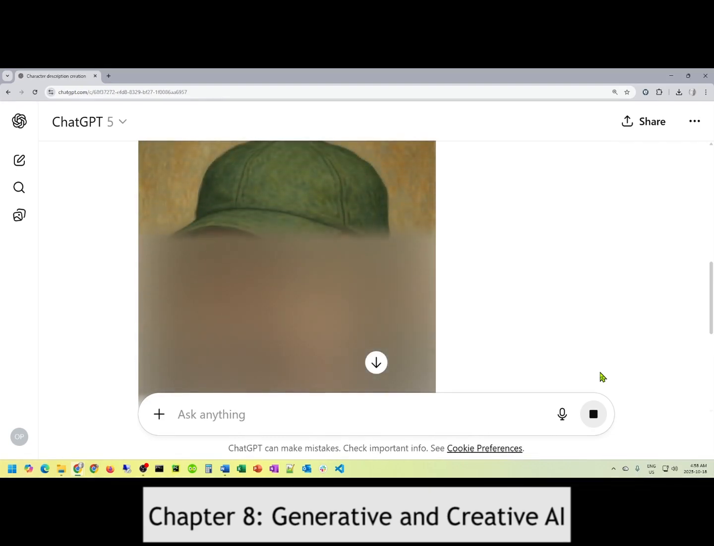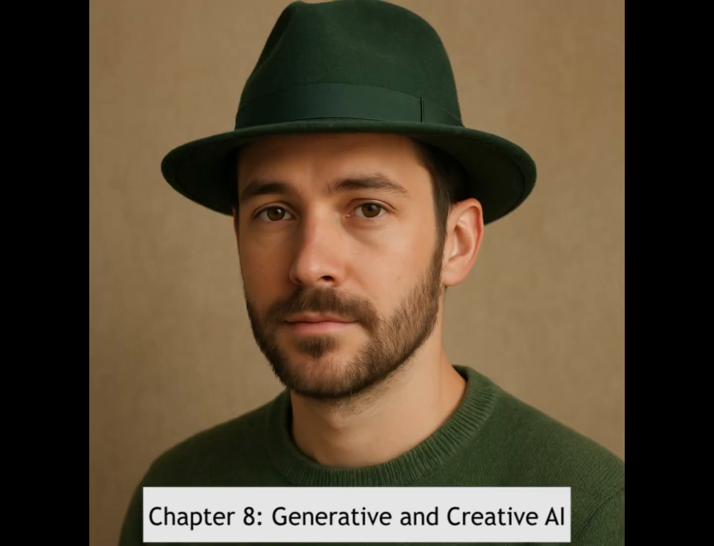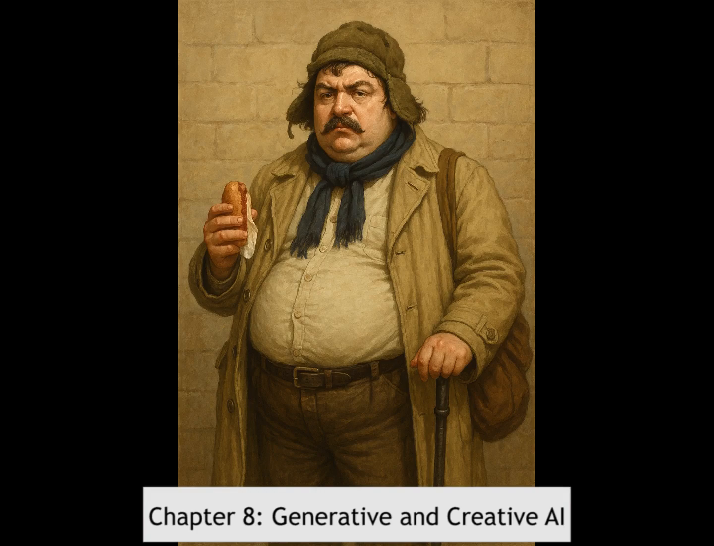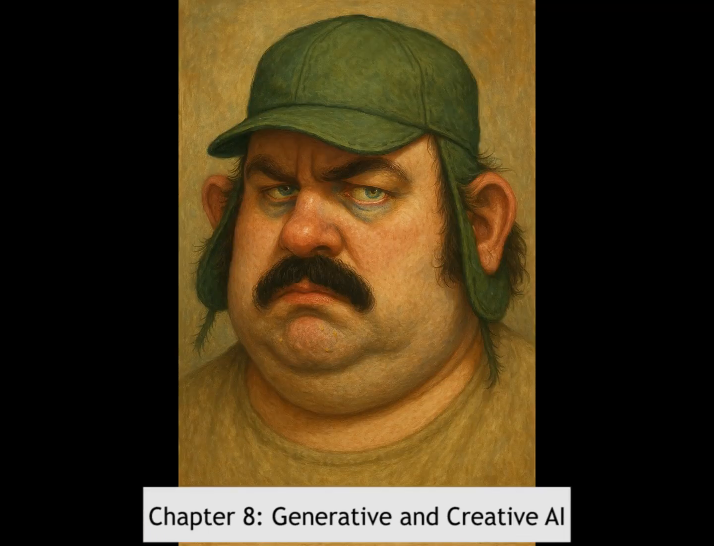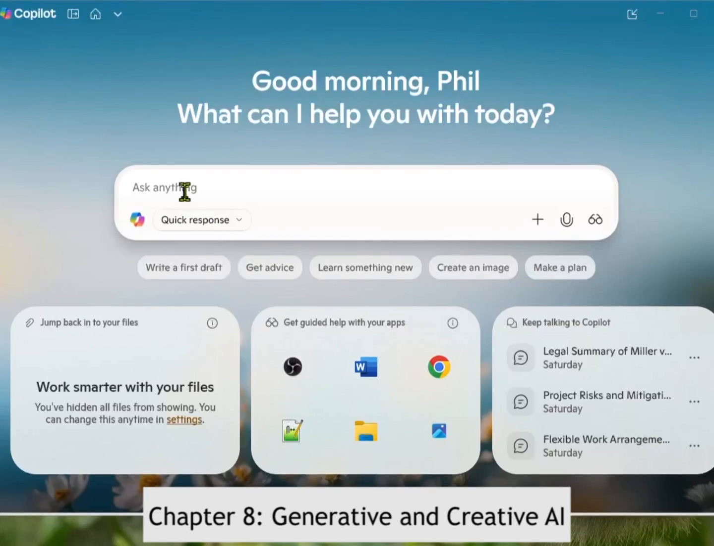Now, I also gave the same assignment to Gemini, and so then we can compare the results. First, we have the man in the green hat. Next, Ignatius J. Riley. And finally, the version generated from the actual descriptive passage in the book. You can see that the more specific your prompt, the more consistent and accurate the images become across the different models.